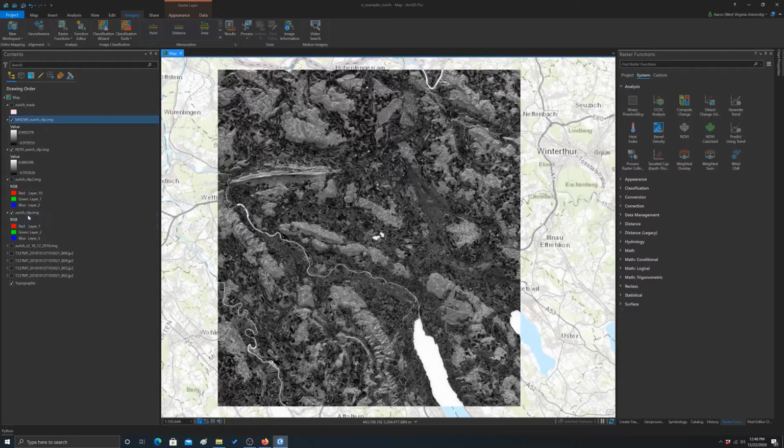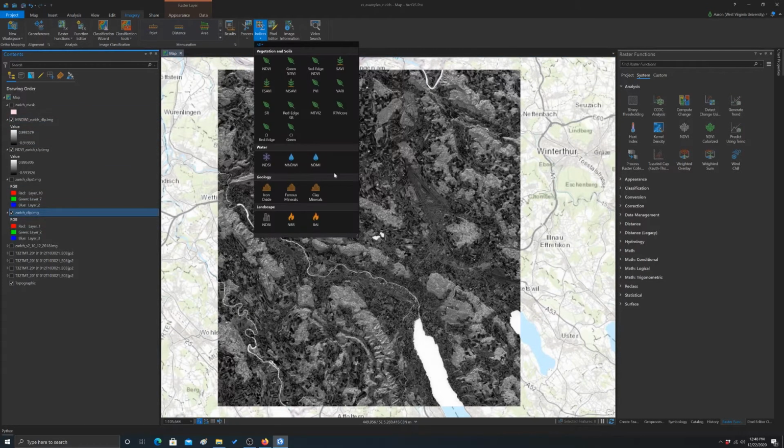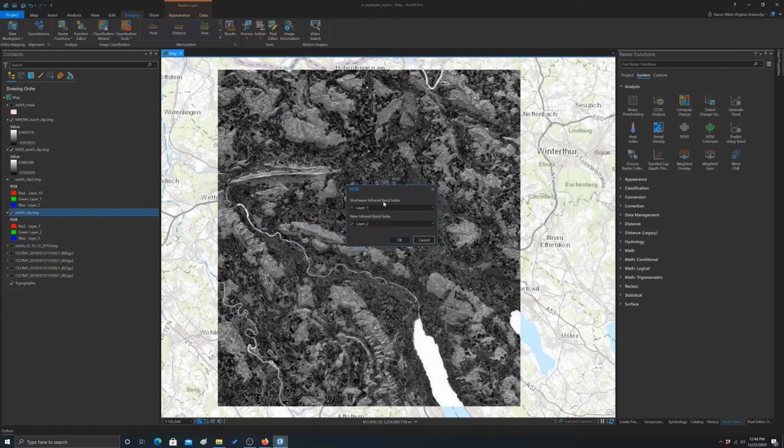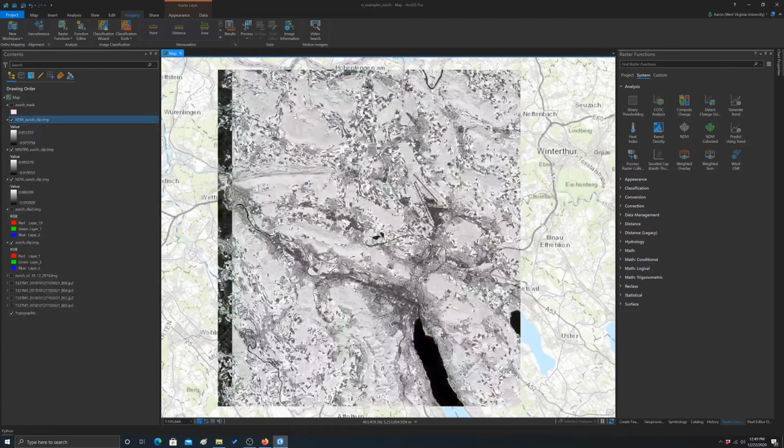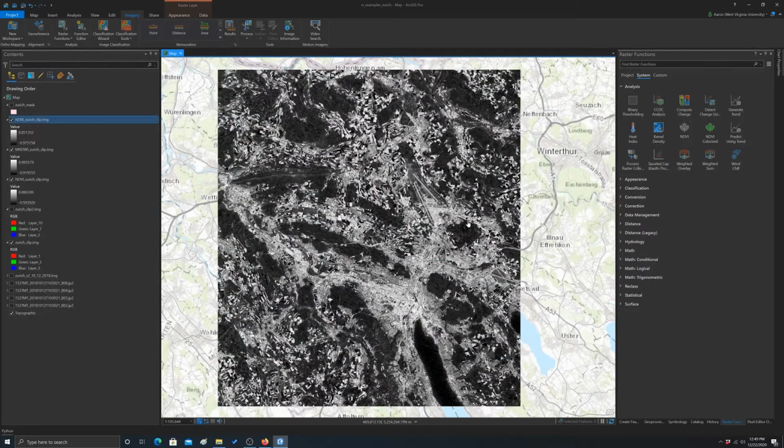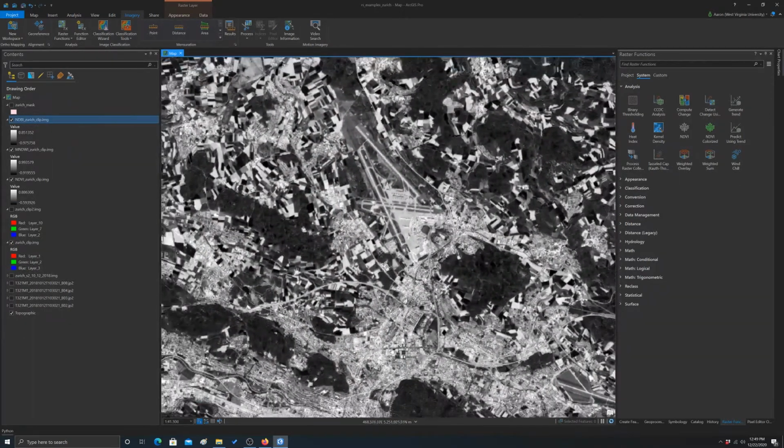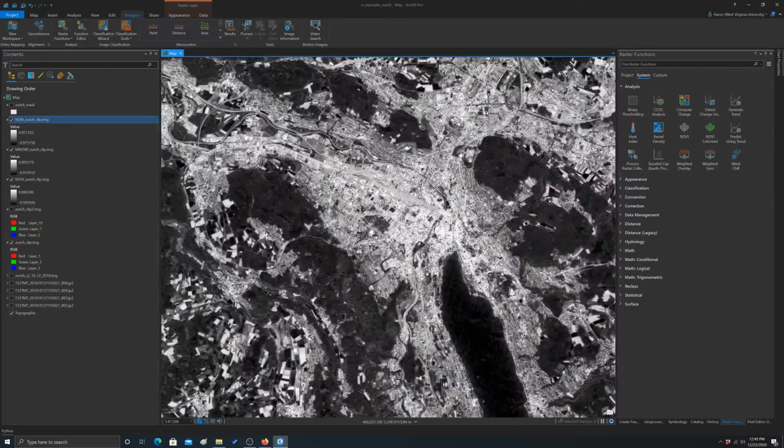Okay, let's go back into our clip, and we'll just do one more. Let's do this NDBI, which is the normalized difference build-up index. So this wants the shortwave infrared, which is 10, and then the near infrared in this case is 7. And then we'll hit OK. And that should give us back an index that highlights the build-up areas. So you can see here in the city, it's really bright.